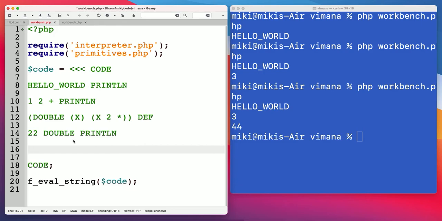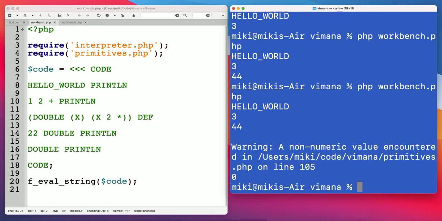And we can look at this function. We cannot type just double print line, because double is a function. It will attempt to evaluate something. So if we run this, it will probably be bad. Yeah, it says non-numeric value encountered. It didn't work as expected because the stack was empty.